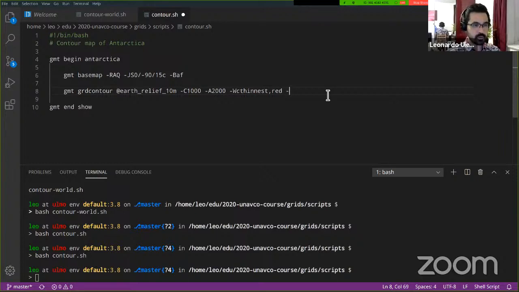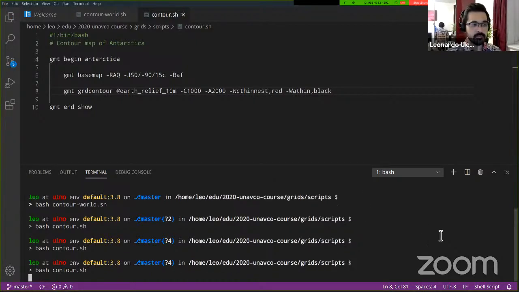And we can also do -Wa for the annotated contour pen. And let's make this a little bit thicker. So let's make it just thin instead of the thinnest. And we can have this in black, right? So let's save, and let's run our script again.